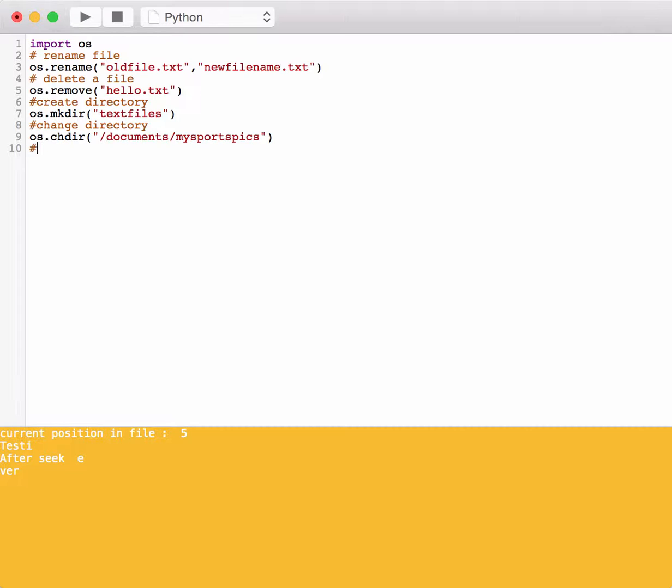Let's see, we can get the current directory that we're in, and the way you do that is you say os.getcwd for current working directory.